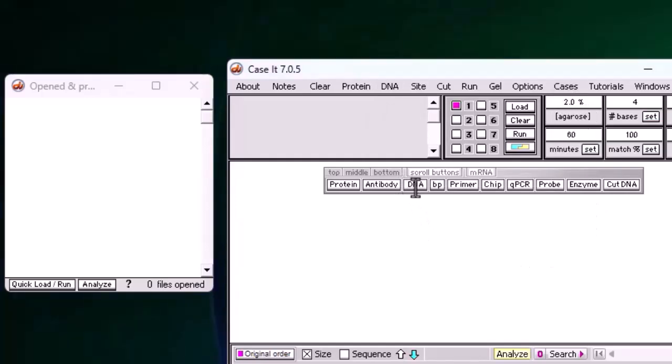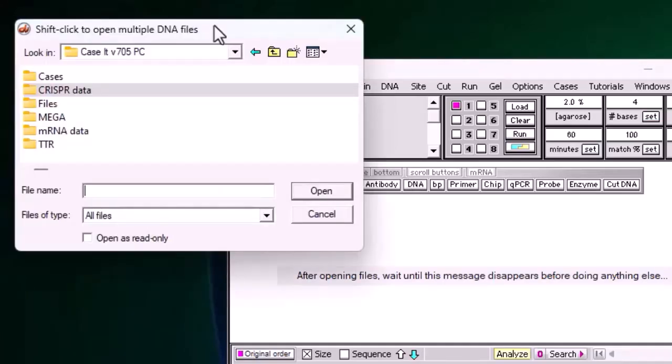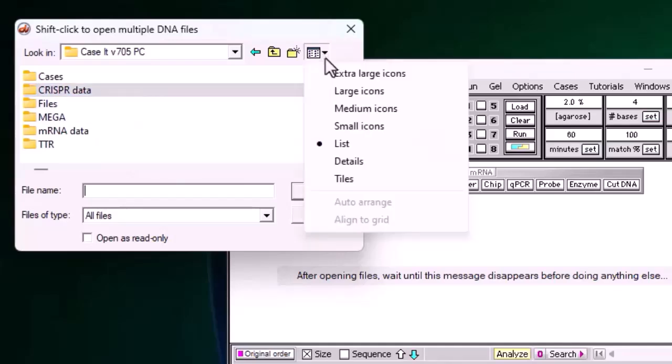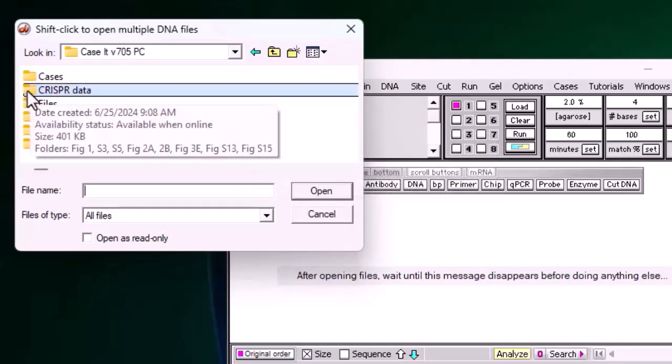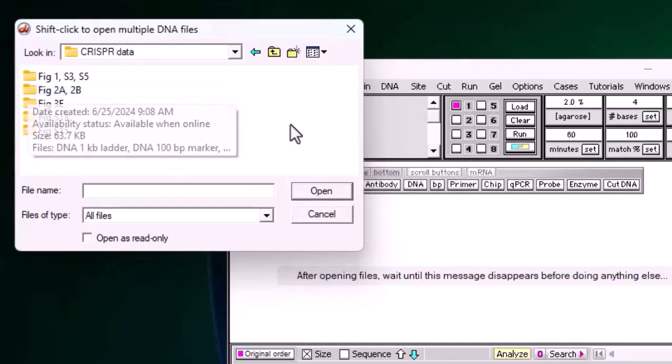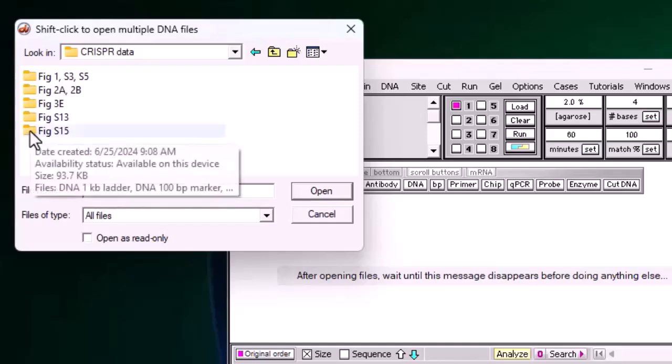Use the DNA button on the silver button bar and locate the folder that's called CRISPR data. Make sure that you've got it set on the list view. Then I'll double click on the CRISPR data folder. For part 4 of the CRISPR exercise, the sequences are in the folder called figure S15, which is one of the figures in the Nobel Prize winning research article.